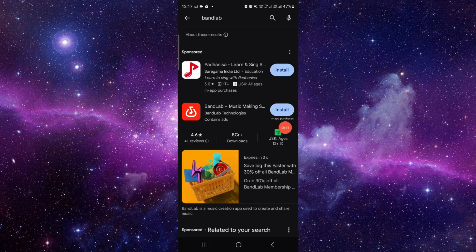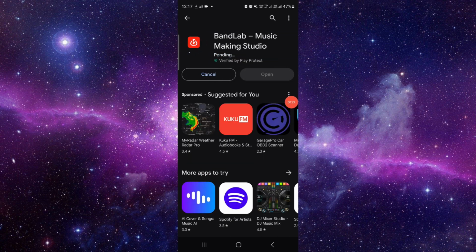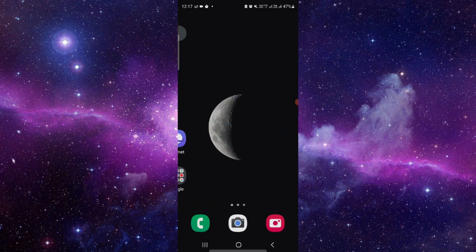Click on this here. Click on the install button and it will be done. So this is how to download and install the BandLab app.